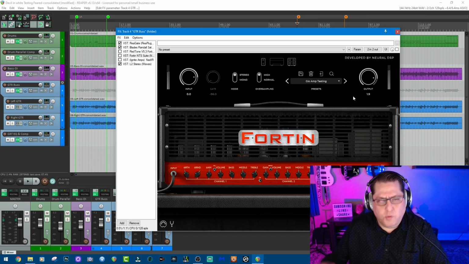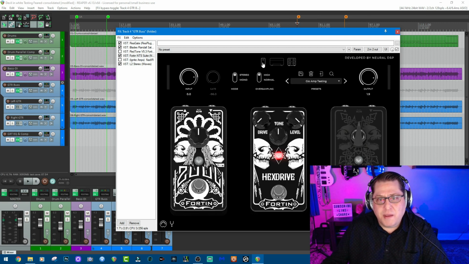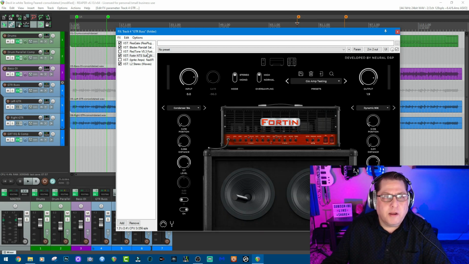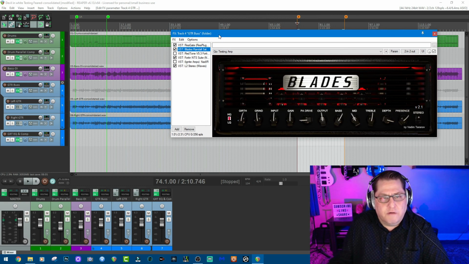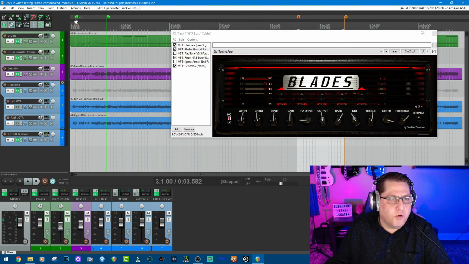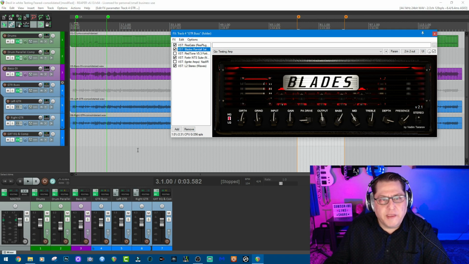But anyway, whatever. I'm going to engage this amp sim as well. See right here, I engaged it, but I only have the cab running. Let me go over here and turn this off too. So with the cab running, we're going to hear the Blades and the Redtone, and then the Fortin amp. Let me go back over here. All right, Blades first.